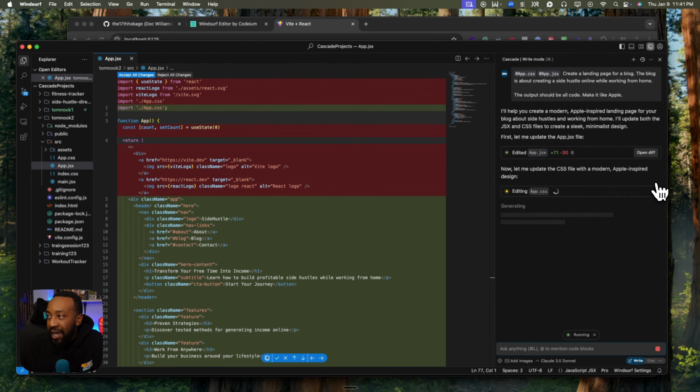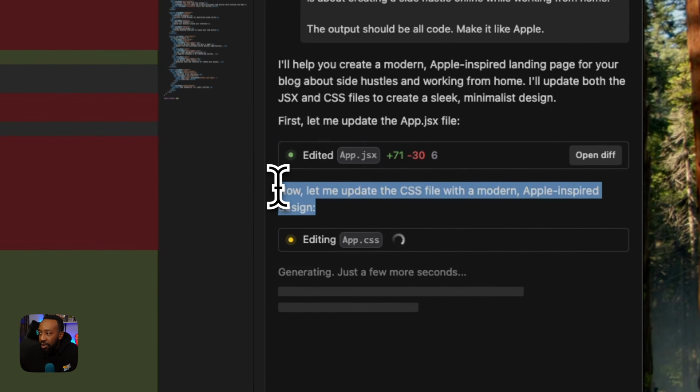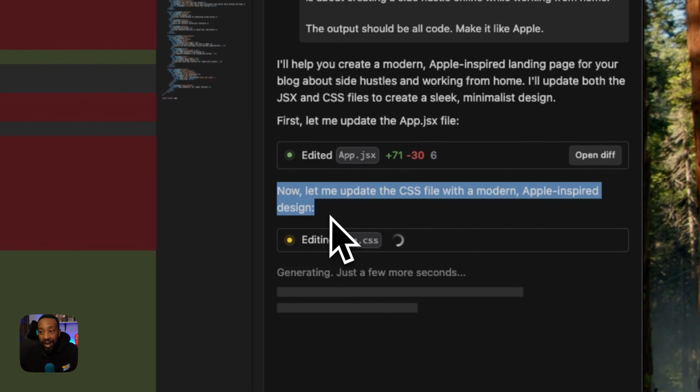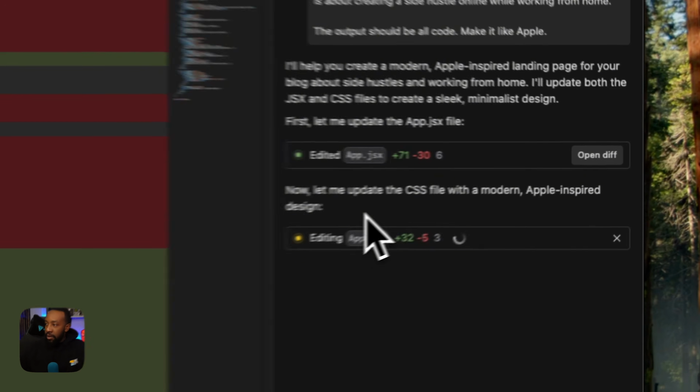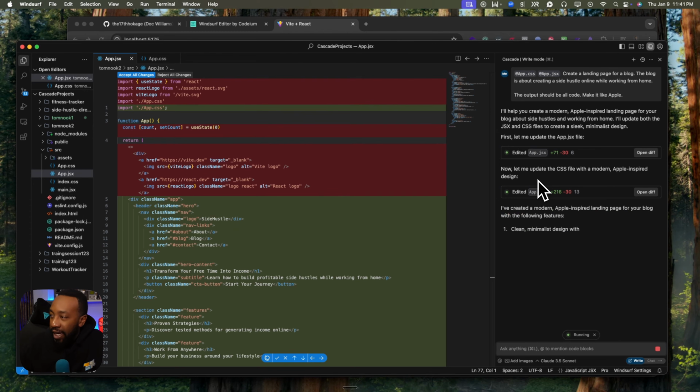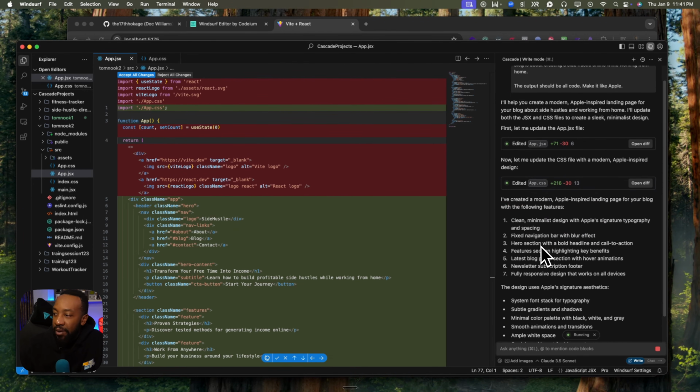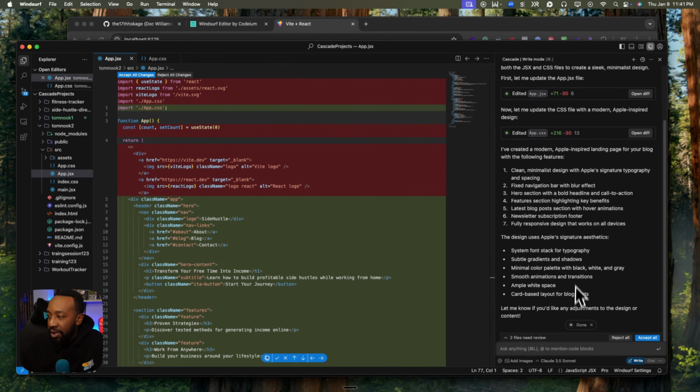First, let's update the app JavaScript file. As it's doing that, it's updating, and then it's going to be updating the CSS. On the right-hand side, it allows you to follow along as it's building everything out. Now that's great as it's doing all those things. Now it's saying, great, all of those things have been done. Do you want to accept it?